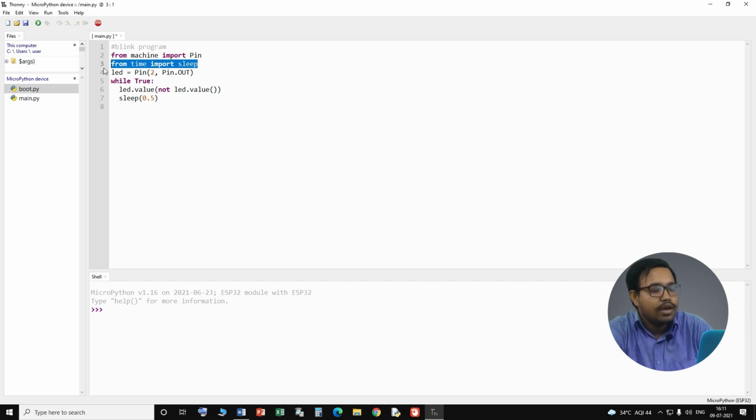In the second line of code, we are importing the time module. You may be well aware of this module if you know Python. The sleep function from the time module will help us put some delay in the program whenever required. In the next line, we are declaring pin 2, which is the LED pin in ESP32, as output. The syntax is Pin(2, Pin.OUT). In the next line, I have started a while True loop. The code inside the while loop will run continuously.